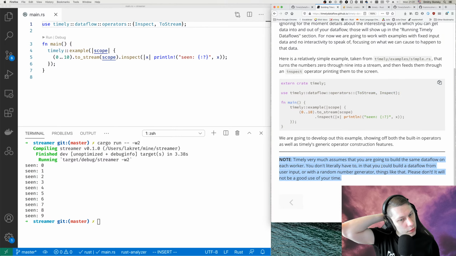So Timely very much assumes that you are going to build the same data flow on each worker. You don't literally have to, in that you could build a data flow from user input with a random number generator, things like that. Please don't. It will not be a good use of your time.